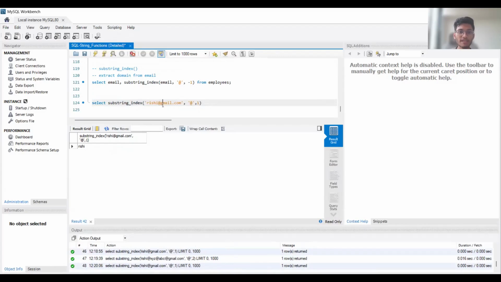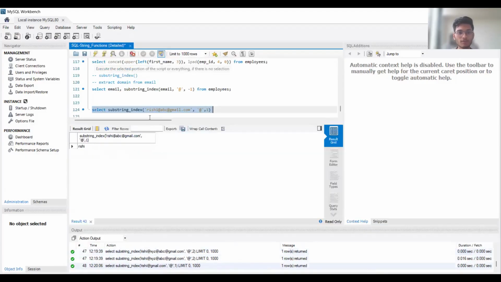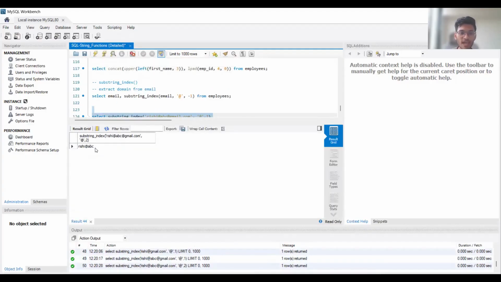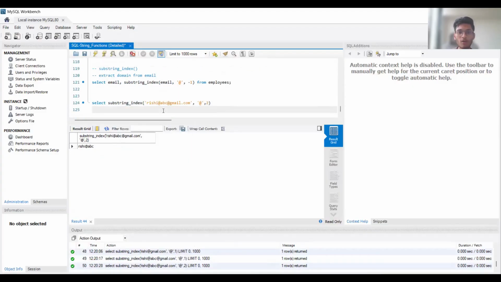Let's say I'm writing something like Rishi@abc@gmail.com, with one more @ added. How will this command work? Let's execute this. If I execute with 1, I'm still getting the answer Rishi, the first part from the left side. If I write 2, I get the answer Rishi@abc. Now this string divides into two: Rishi@abc and @gmail.com.